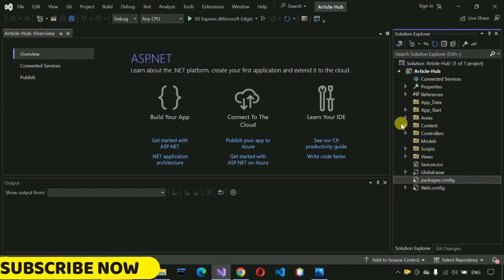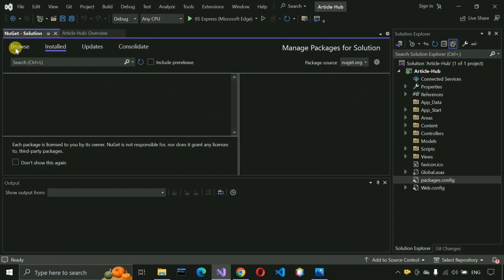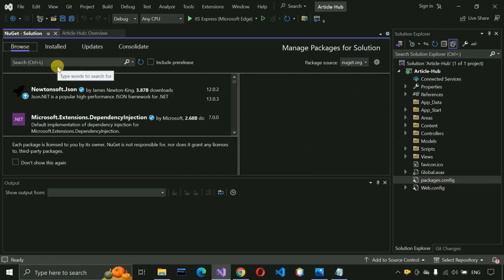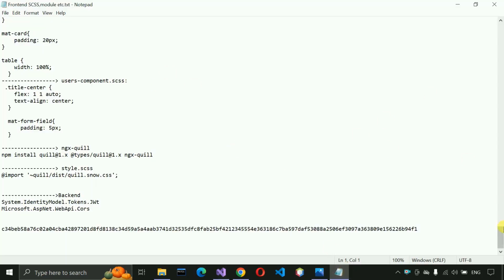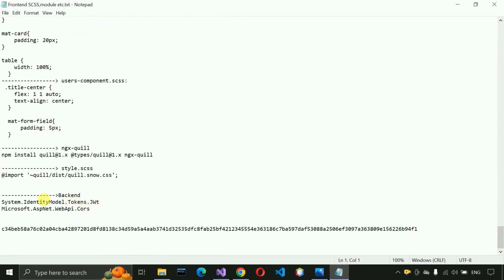Now we have to install a few packages first. One is for JWT token, and the second is for CORS. We will explain each and everything. Let me go to Tools, go to this option, click on it, and then click on browse. If you go to the description of this video, I have provided a link. If you go to the link, you will get this file. Scroll down on this page, and here you can see the backend is there.